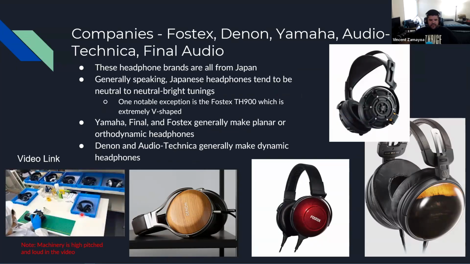Also, I had a video here about Final Audio and their factory tour, and it's amazing how much stuff they do and how it's actually made. Be careful when you click on this link if you wanted to actually watch it, because the machinery is high pitched, and if you're listening on speakers or headphones, that is ridiculous. So turn it down first.